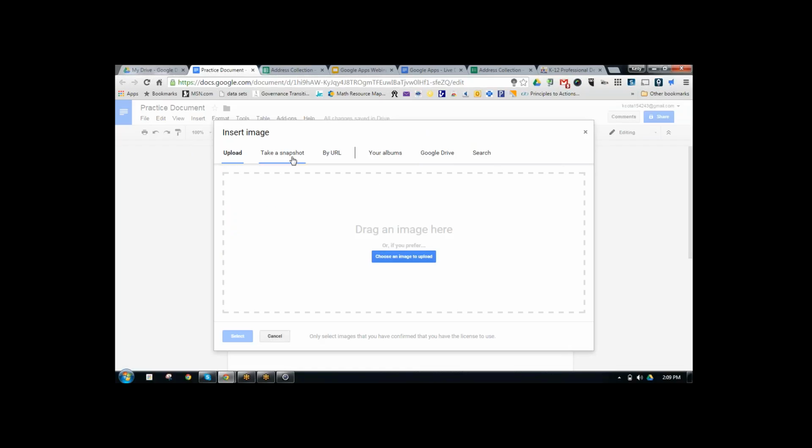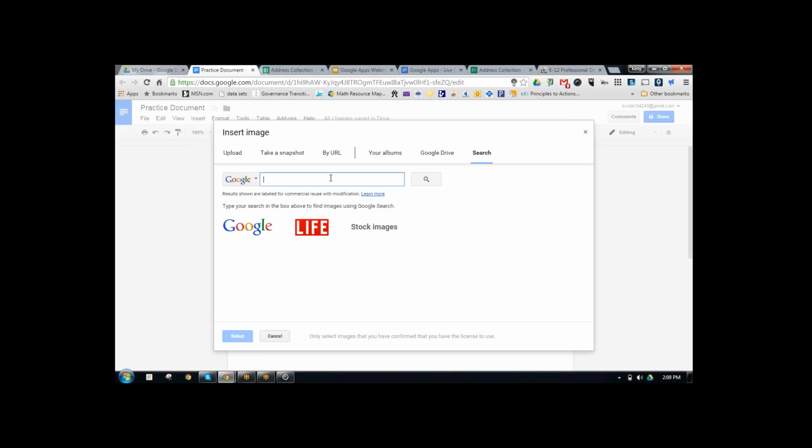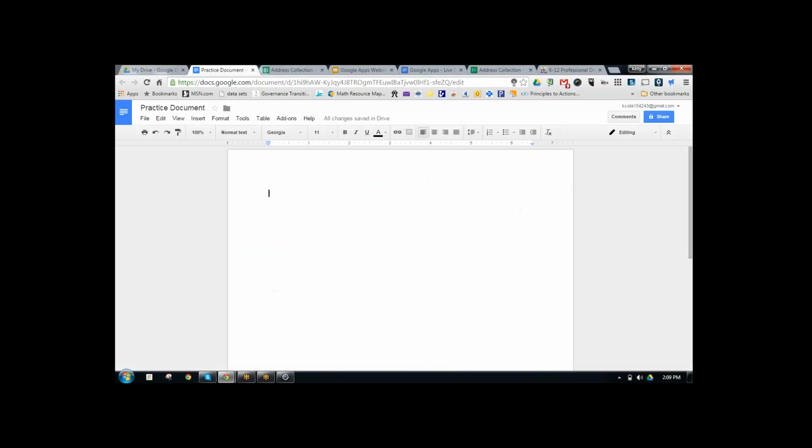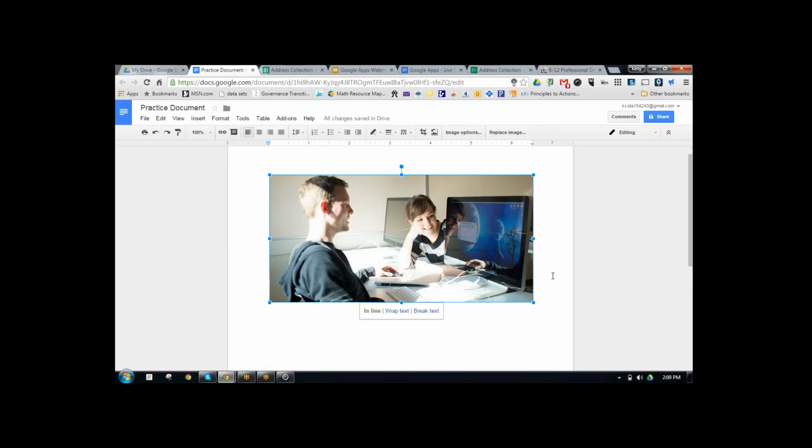When you insert an image, it looks a little bit different than in Word, where basically the only option is to browse for your image. What you can do here is pull up a Google search. So if I wanted a picture of a student, I can just type that in there, and it brings up all these different images I can use. And if I like this one, it'll automatically enter it right into my document, and then I can resize it if I want.